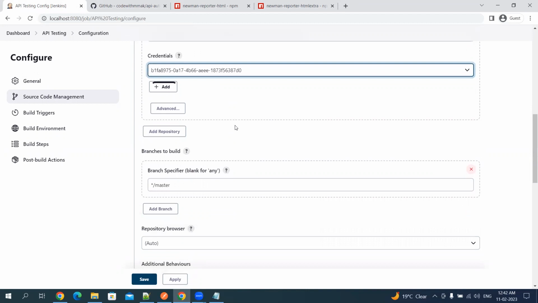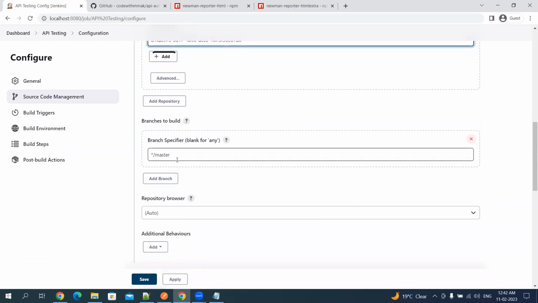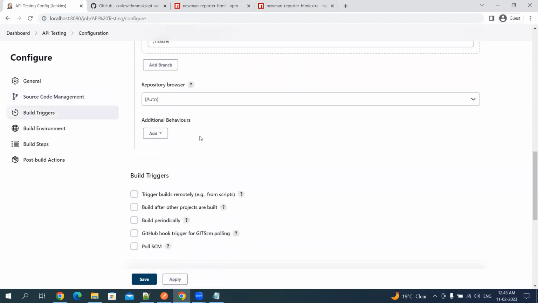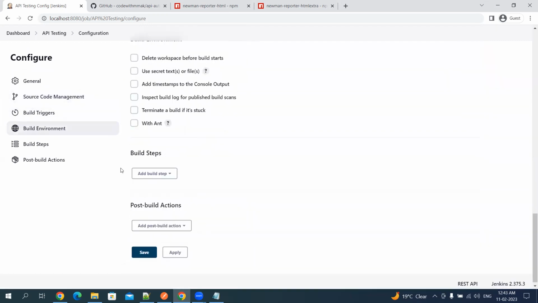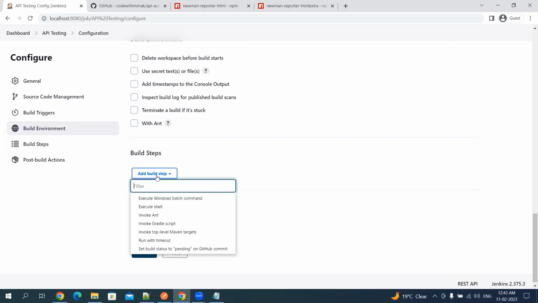Then you have to specify the branch on which you want to run this job. By default, it will pick the master or main branch, but you can specify any branch you have. It can be, let's say, an RC branch, or a test branch, or any branch you want to make use of. And then we have to specify the build step. Here you have to select execute Windows batch command.